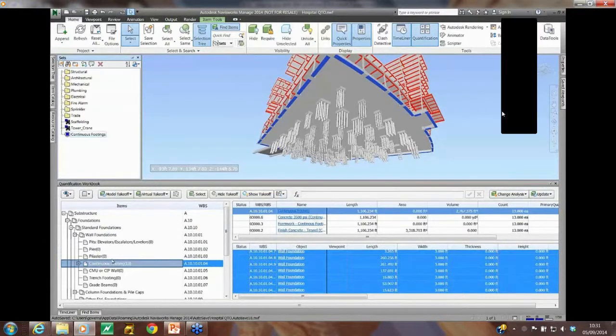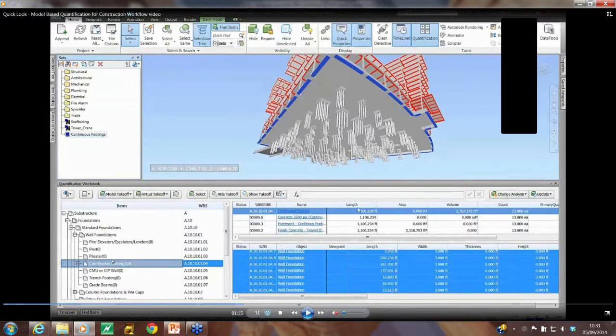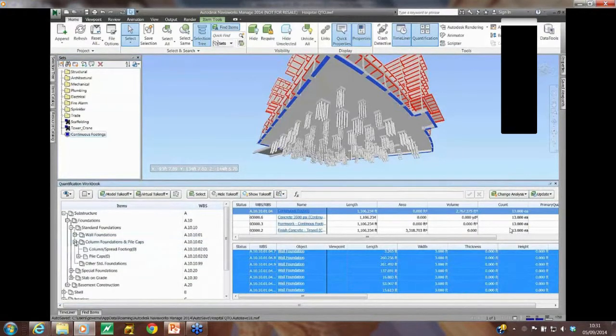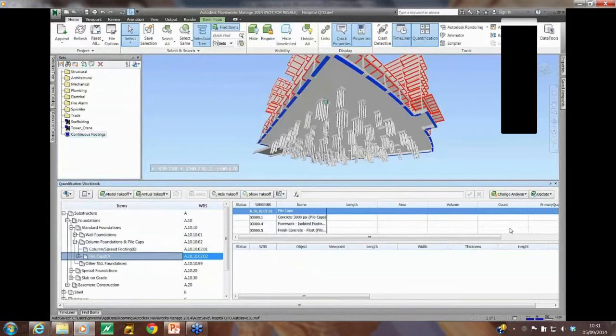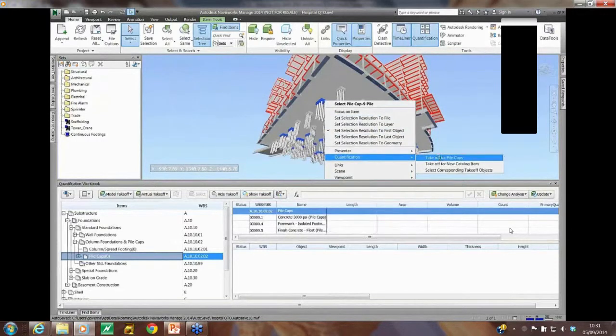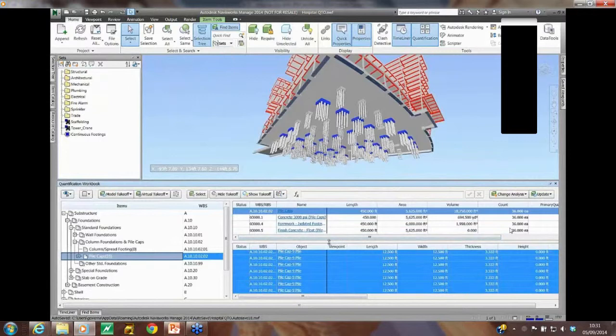And immediately you'll see the software knows about the length of the footings, the area of the footings, the volume, and the quantities associated for each. Not only does it know, but it gives me a real-time preview within the model. So I can pick individual aspects of the model and then highlight them and then link them to a task within the quantification worksheet. So we're getting real-time updates visually and via the data that's being linked to the element.